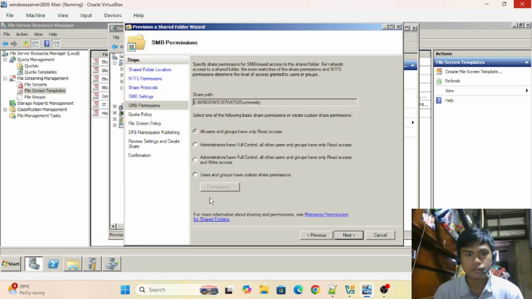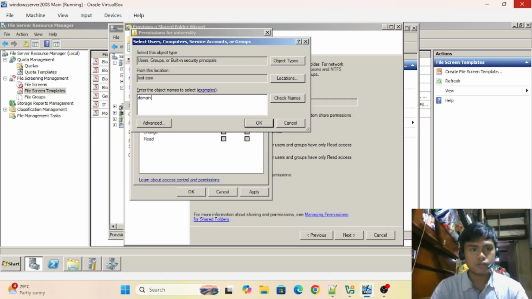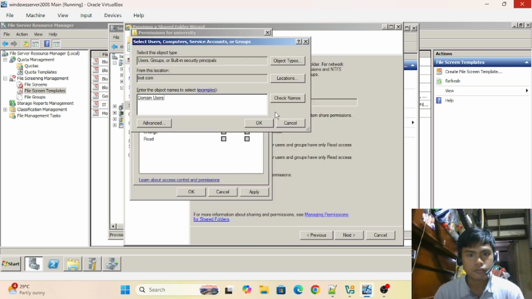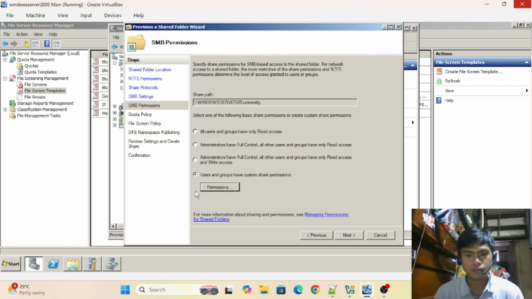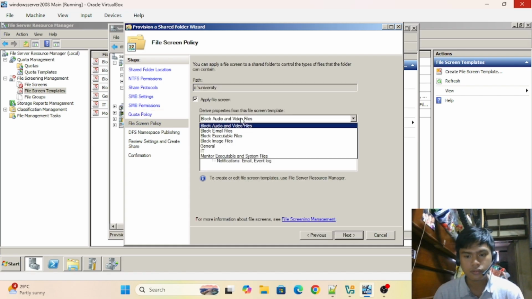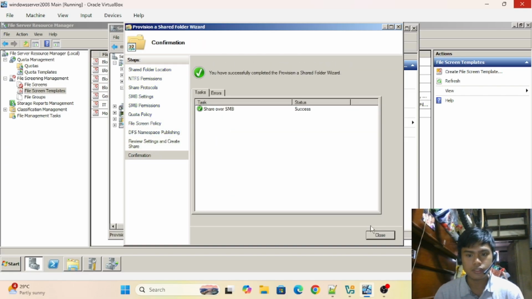Next, next. And then for users, we'll be choosing our domain users. Okay. Then let's apply and okay. Let's choose the 1 gigabyte quota. And then for the file screen, let's apply the general. Then let's go and create this. Now we are done with the university folder.